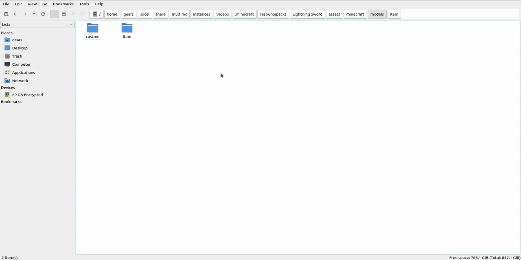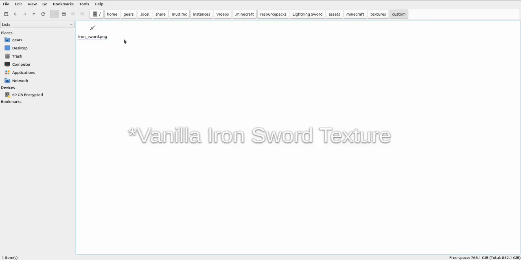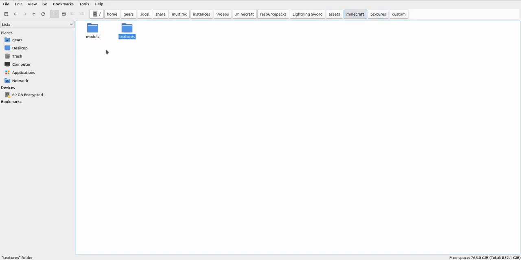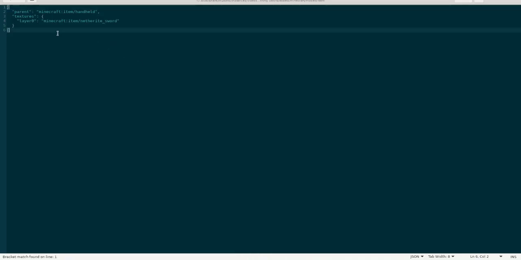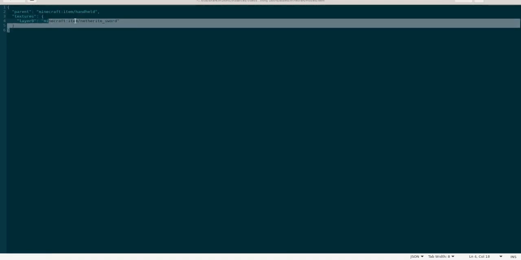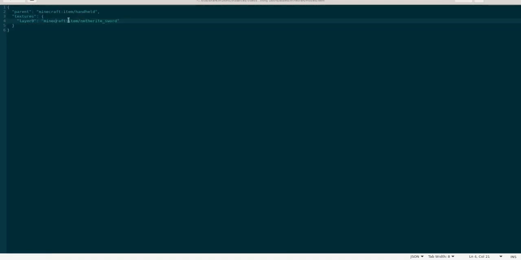So I've copied the vanilla model for the netherite sword, because our lightning sword was a netherite sword, and I'm going to paste it inside Item, and then inside Textures and then Custom I'm going to paste the iron sword texture, because I think the lightning sword should look a bit like an iron sword. Now if we go back into Models and then Item and open up this, inside is just these 6 lines, and the bit we're looking at here is this.